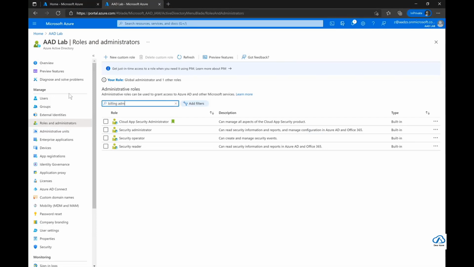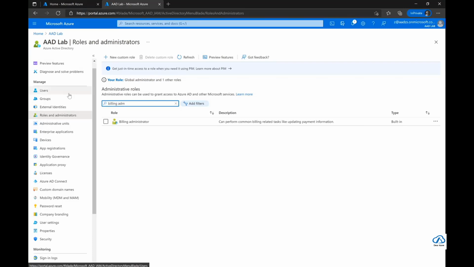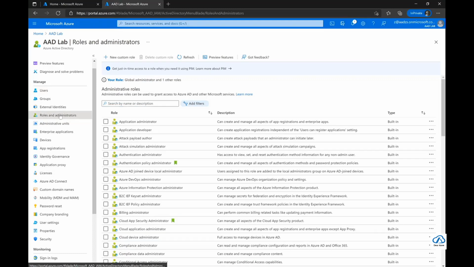Billing admin can perform billing related tasks and stuff like that. We have a Global Reader who can read everything a Global Administrator can, but he's a reader, so he can't do any kind of edits. So basically, from a security perspective, we use these built-in roles in Azure Active Directory to secure access to what these users need to have.